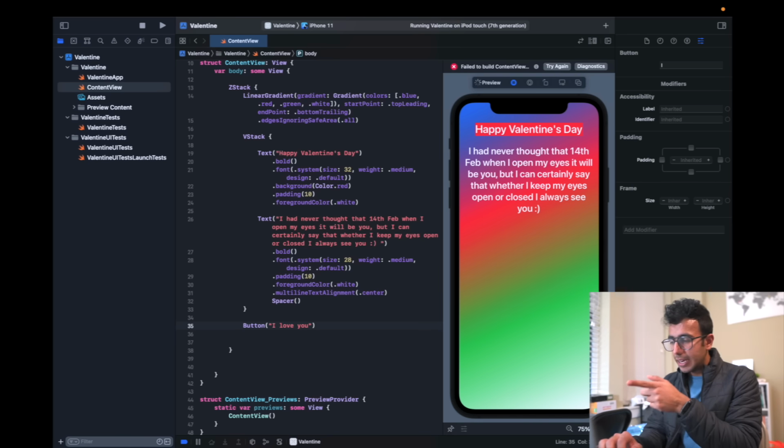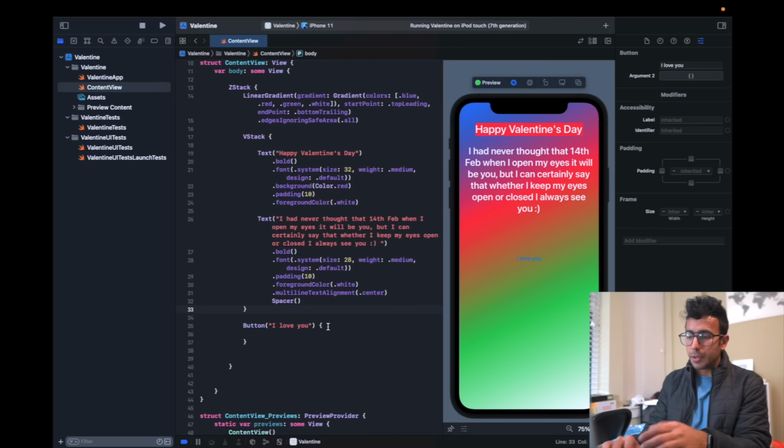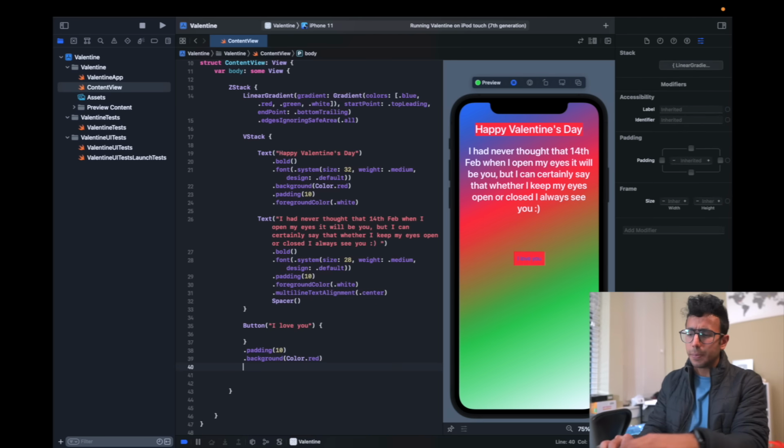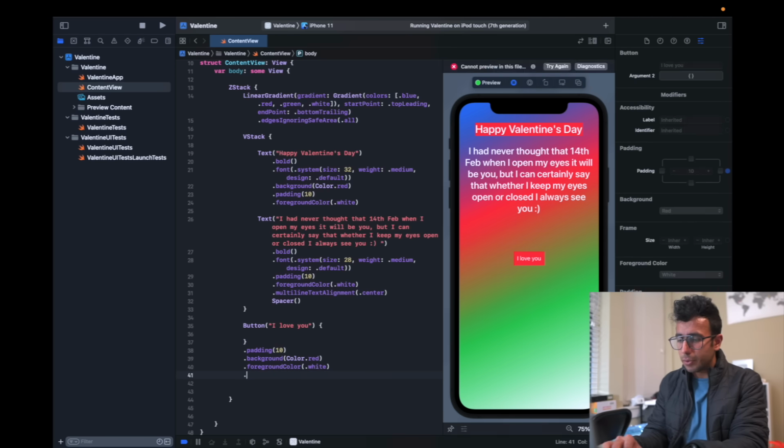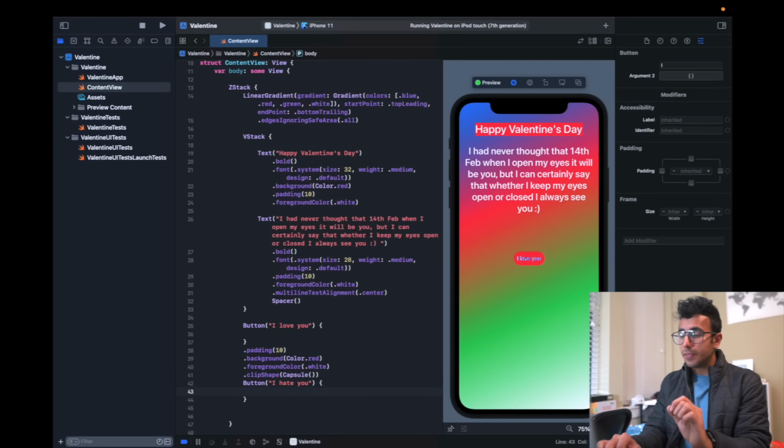And if you can see, it is blue colored and it's not visible. So let's add some background color to it, padding to it, all those housekeeping stuff, the simple stuff, just like we added before. So let's add those features to the button. Now after adding those features, I'm going to add another button called I hate you.